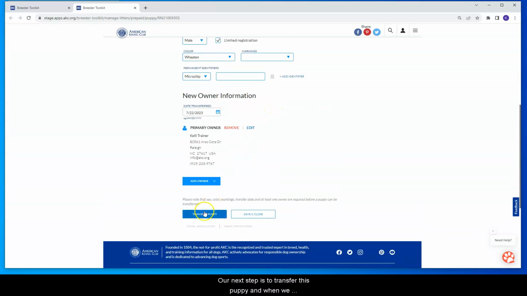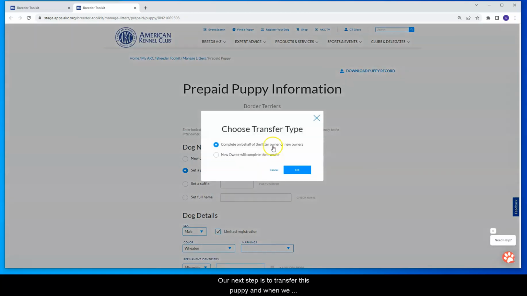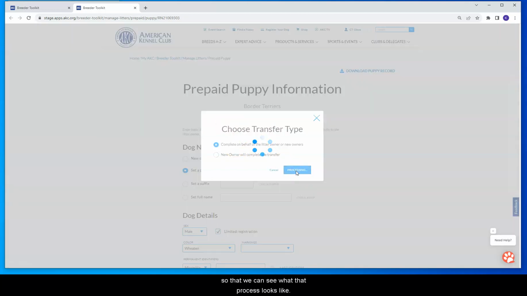Now, our next step is to transfer this puppy. And when we choose our transfer, we can either complete on behalf of all of our litter owners or the new owners to ensure that this puppy does get registered, or we can send an email to the new owner that has a copy of their application and a link to go ahead and initiate the registration online. I'm going to go ahead and choose complete on behalf of so that we can see what that process looks like.